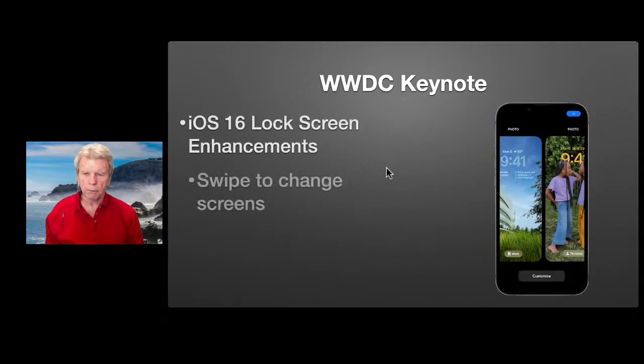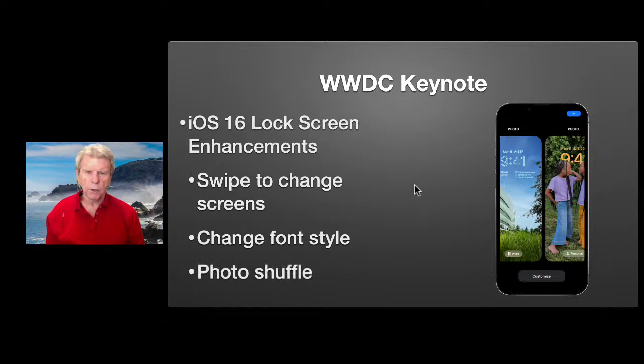And you'll be able to create different lock screens, and then you just swipe between them to choose which one fits your fancy at the moment. You can also change the font style. You can see two different fonts here. And you can use a photo shuffle feature, which will change photos from your library during the day.